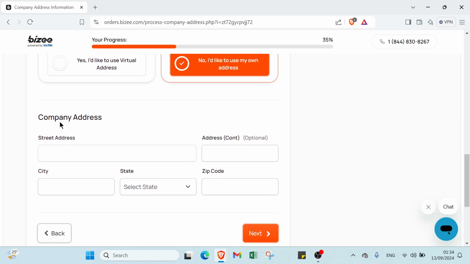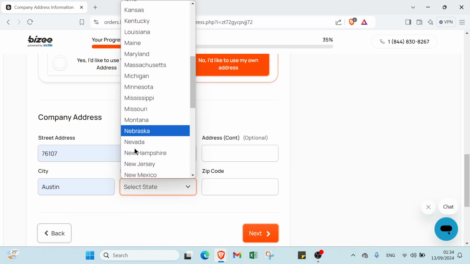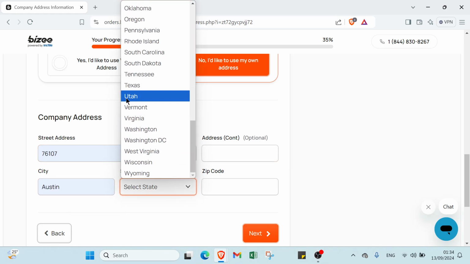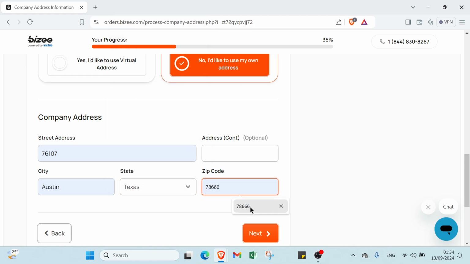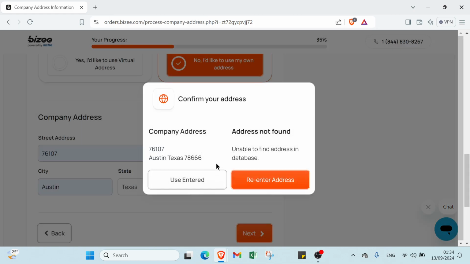If you scroll down, we have the company address and information about your address, like street address, address line, city, state. Of course, I will choose Texas. Then we have the zip code, and then you click on Next.